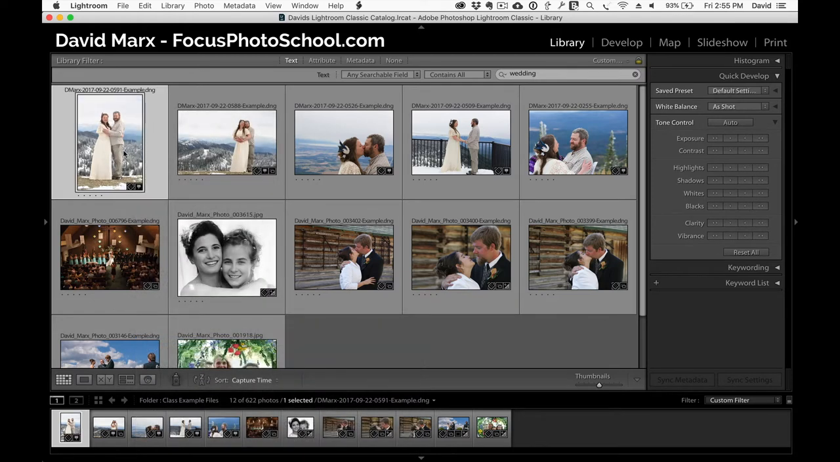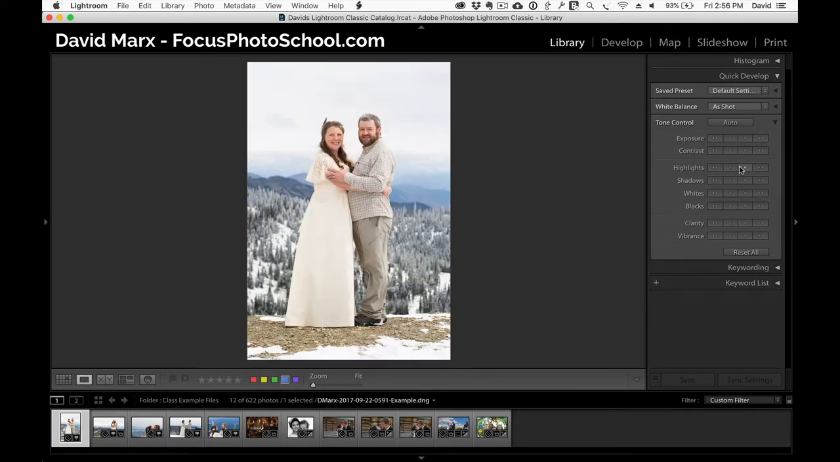Here in the library, if you open this little disclosure triangle, you'll find there are plenty of sliders to use to fine-tune an image. Exposure, contrast, highlights, shadows, whites, whatever. So in here, I could say, well, I think I want the highlights a little darker, I want the shadows a little lighter, I want a little less contrast, maybe a little more clarity, a little more vibrance.